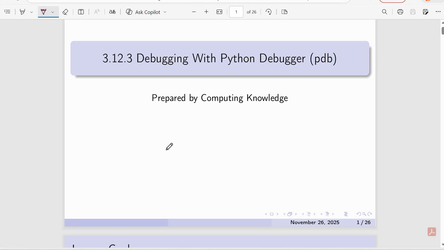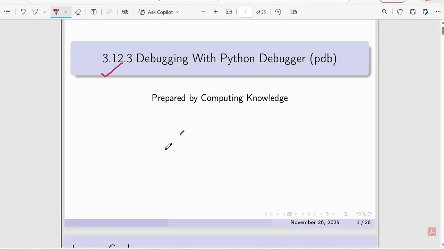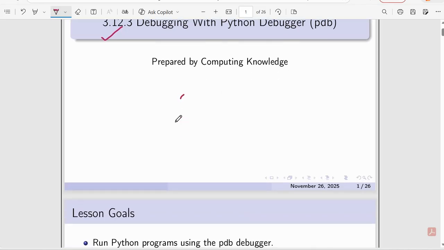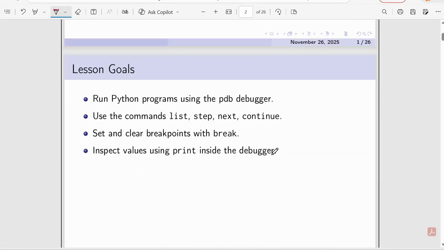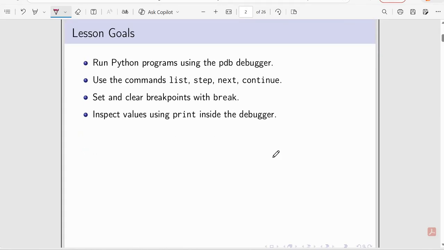Next topic is 3.12.3 Debugging with Python using Debugger, that is PDB. The purpose of this lesson is to run a Python program using the PDB Debugger and use commands like list, step, next, and continue. Set and clear breakpoints with break. Inspect values using print inside the debugger.